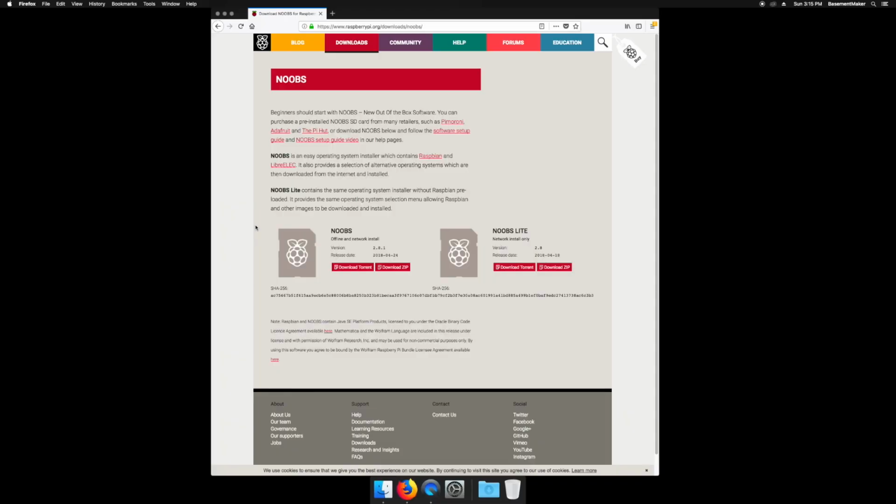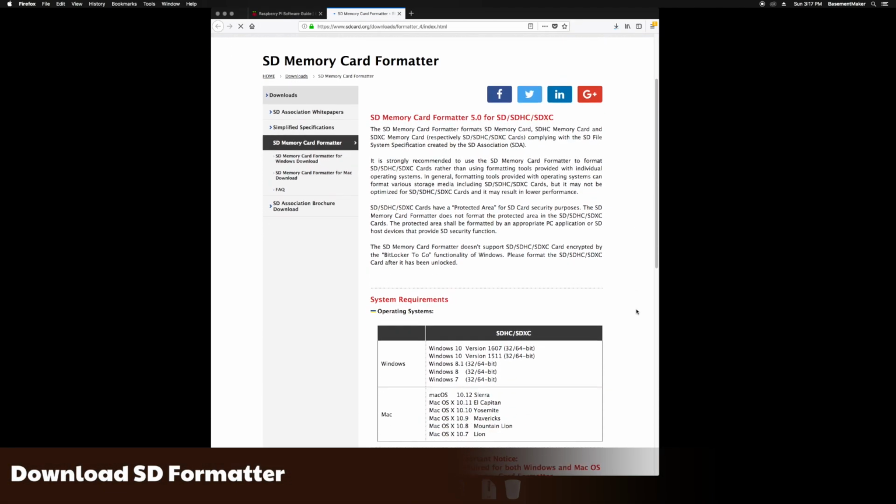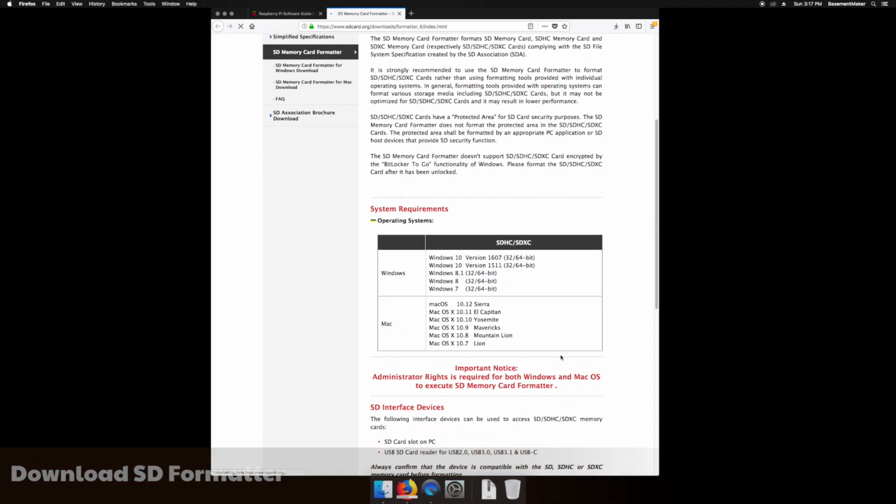If you prefer to use the NOOBS installer, you will still be booting off of the microSD card, but your operating system will be installed on the USB drive. This means you will need the microSD card and the USB drive both connected to your Raspberry Pi for it to work. First, download the SD formatter software from the SD Association's website.